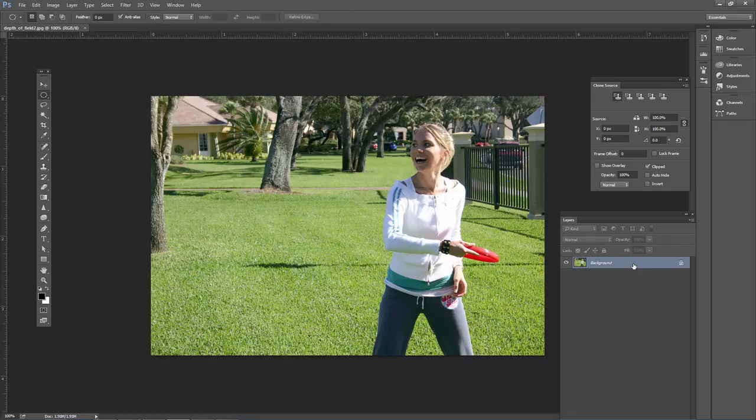First thing we want to do is press Ctrl J on the PC or Command J on the Mac. That duplicates a layer. And what we're going to do is blur one of these layers, and then we're going to use masking and let her pop through tack sharp, as well as the foreground area, the grass, so that should be tack sharp.